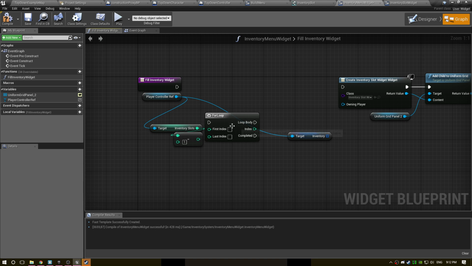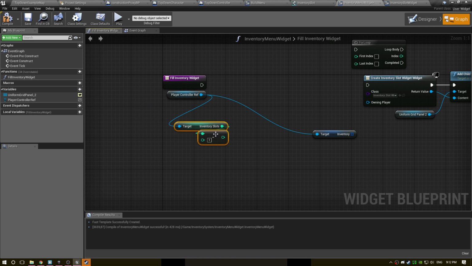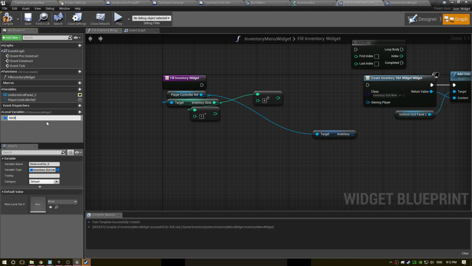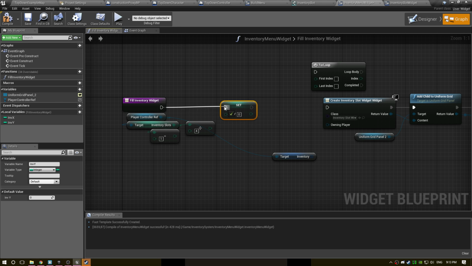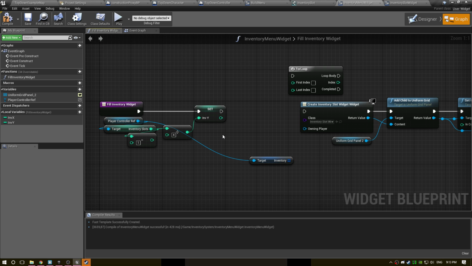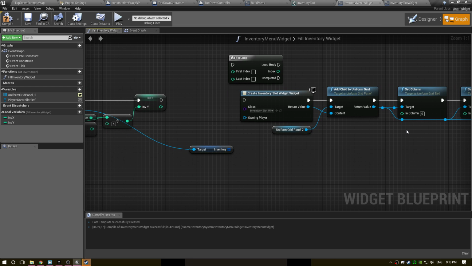There we go. So what I want to do is we get the amount of inventory slots, right? Then I'm going to divide this by 4. So this will be a local variable, and just call this inv x. It's an integer, and then inv y. So we divide our inventory slots by 4, and that is how many we have in the y. So set the y by dividing the inventory slots by 4. So if we have 12 slots, for example, divide that by 4 will give us 3. So that's 3. That is 3 rows.